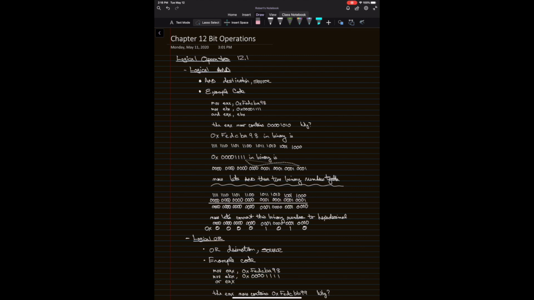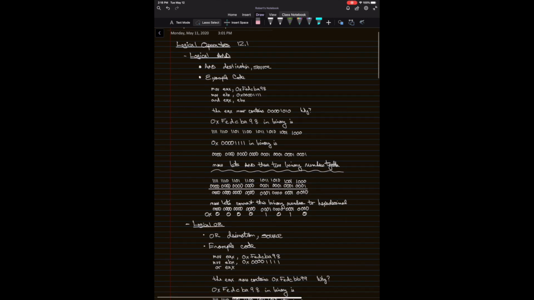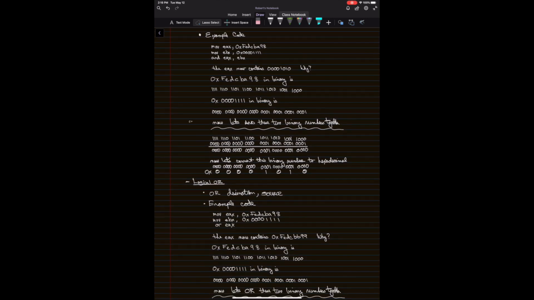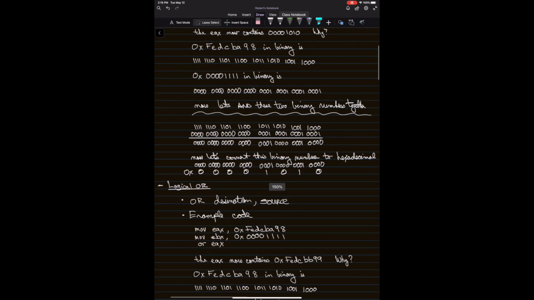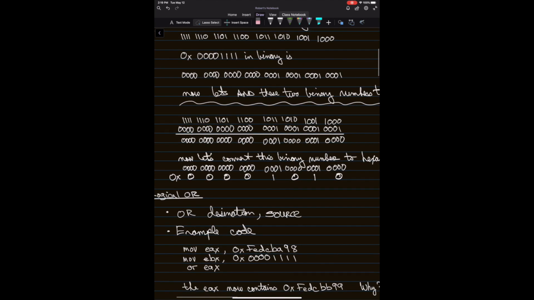Now that we've taken these numbers and converted them into binary, let's AND these two binary numbers together. Let's take this number and rewrite it over here. Let's take this number and rewrite it over here. And now let's AND them together. If you're going to AND them, it doesn't matter if you're starting from left to right or from right to left. We're just simply working with the columns.